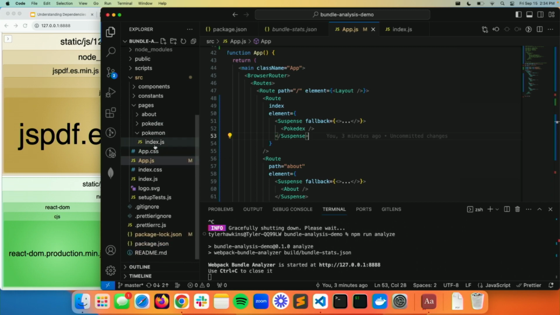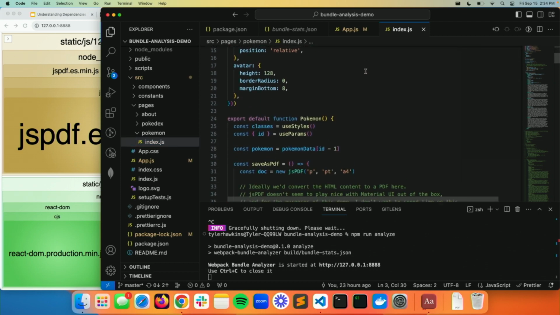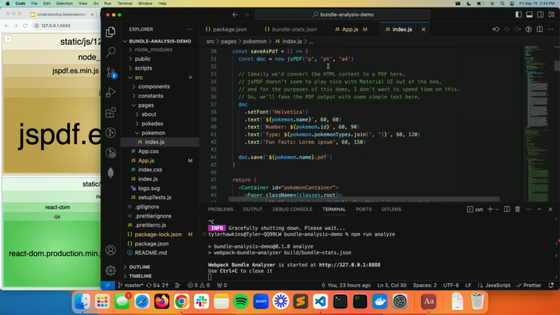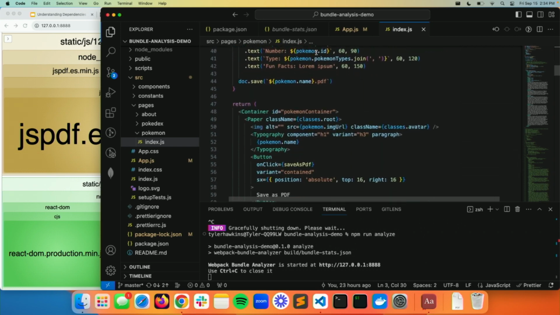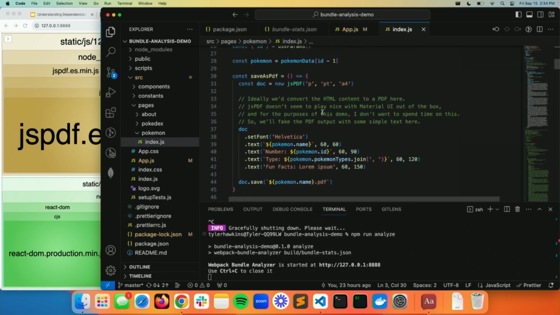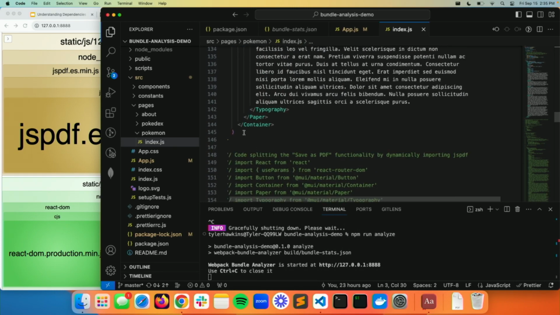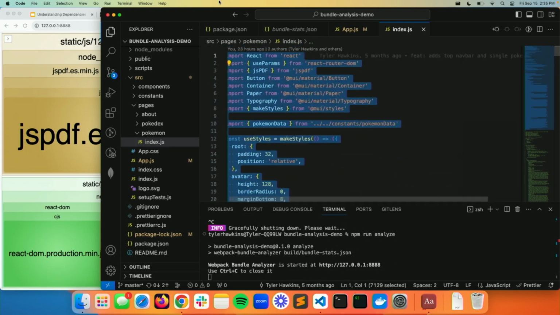So as our second strategy, something we can do is a dynamic import. You can see right now in the code, we're importing jsPDF. We have a save as PDF function. We're calling that as our click handler in this button component. And then all it does is create a new instance of jsPDF and then save the result. So what if we did not do that? I'm going to try to comment this out.